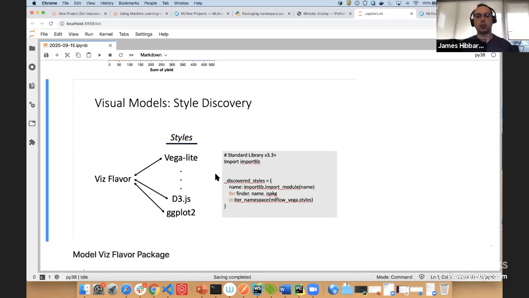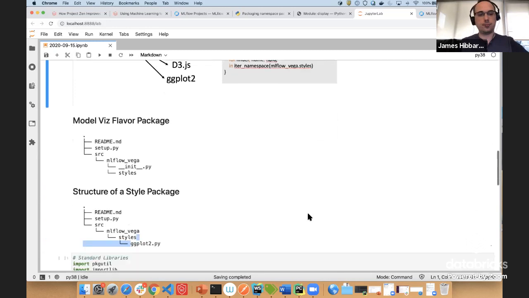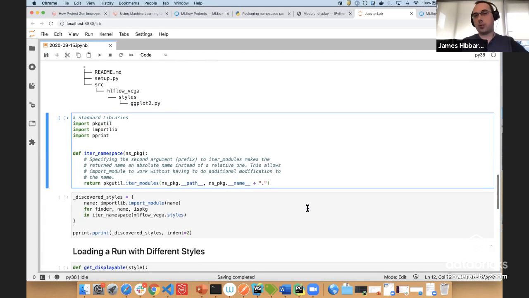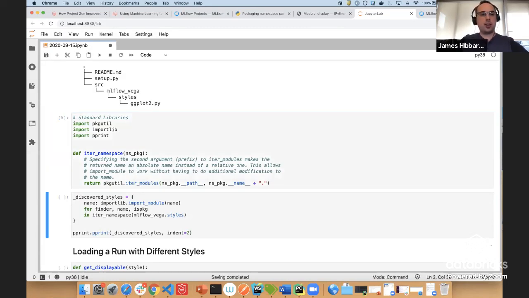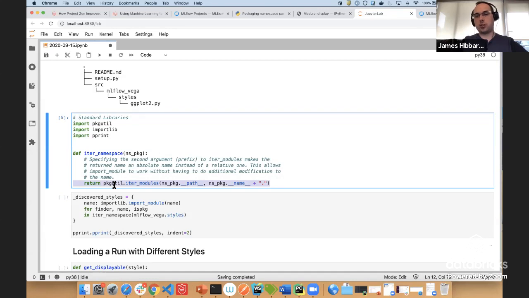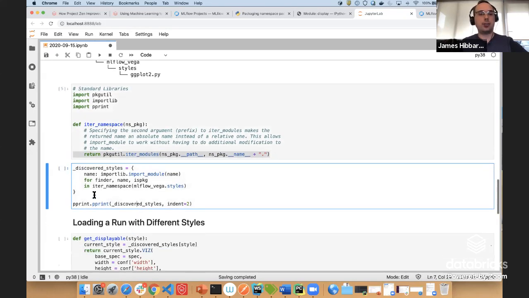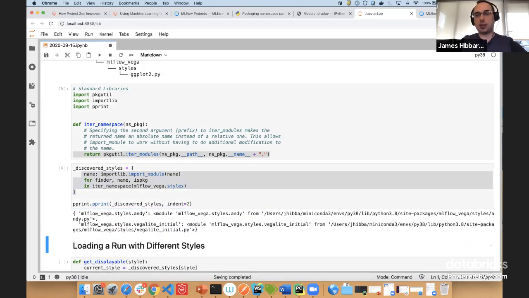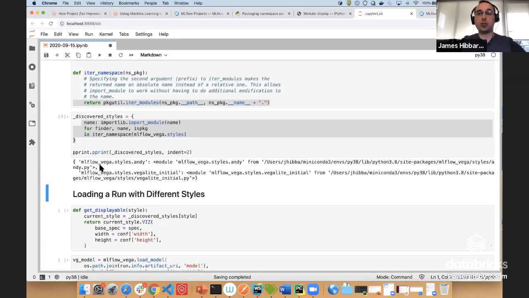And here's a little code snippet to demonstrate how that could be done. I've pulled out from the visualization flavor itself these two functions, the iter namespace and this discover styles dictionary, to show how that would actually look in practice. This function would iterate across all those different styles, and this dictionary comprehension is collecting all styles that are present. So here we see that there are two styles present: an Andy style, and a VegaLite style.